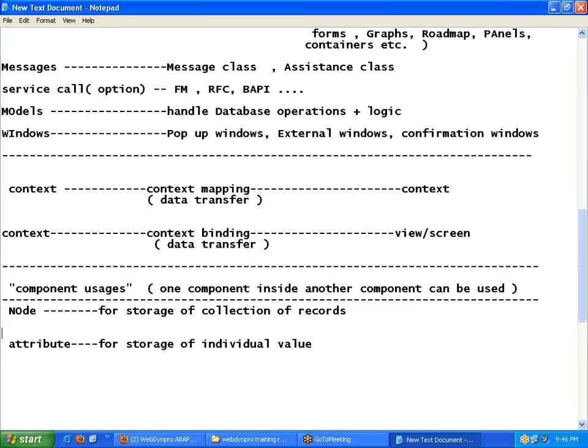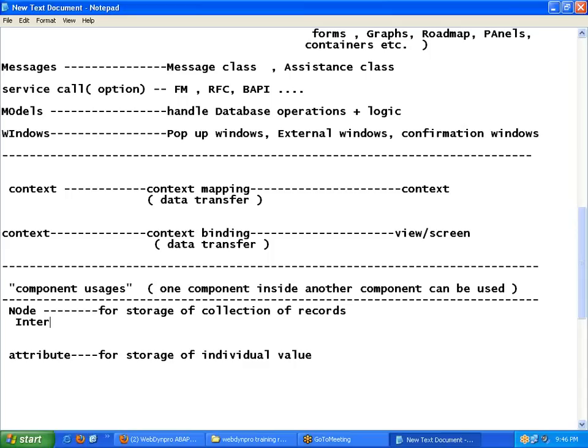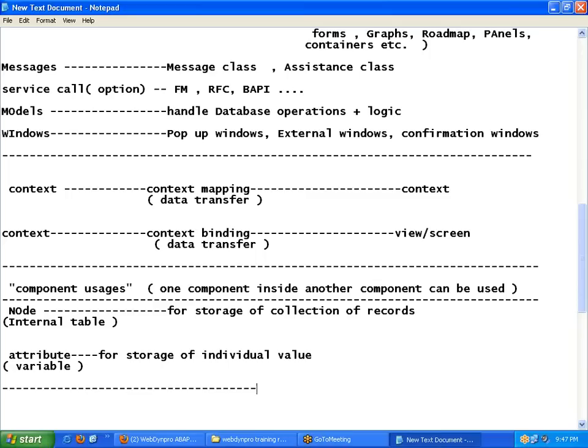I mean to say a node is like an internal table. You can compare it like that, but it is not exactly an internal table. It has similar features, but the concept is different. You can assume a node as an internal table, but not exactly the same, though they look similar. An attribute is like a variable. You can store some values through the program. That's the main purpose of an attribute here.